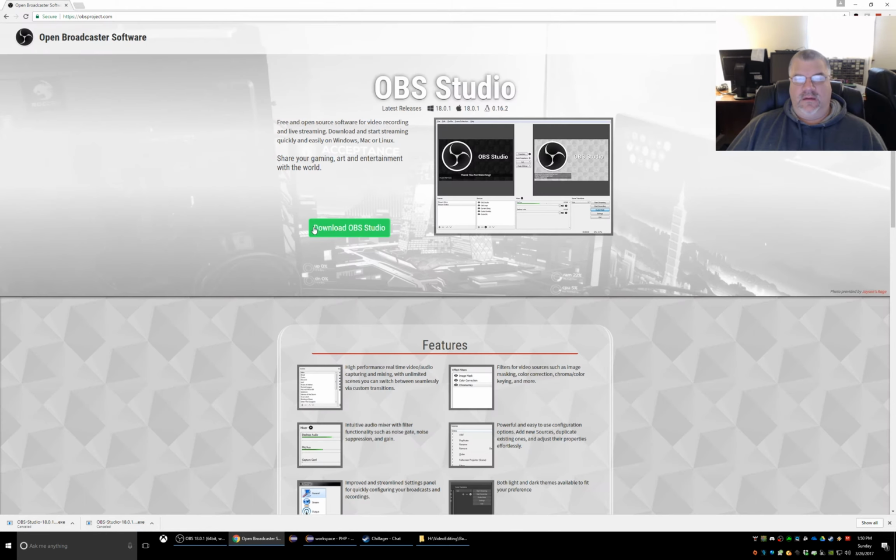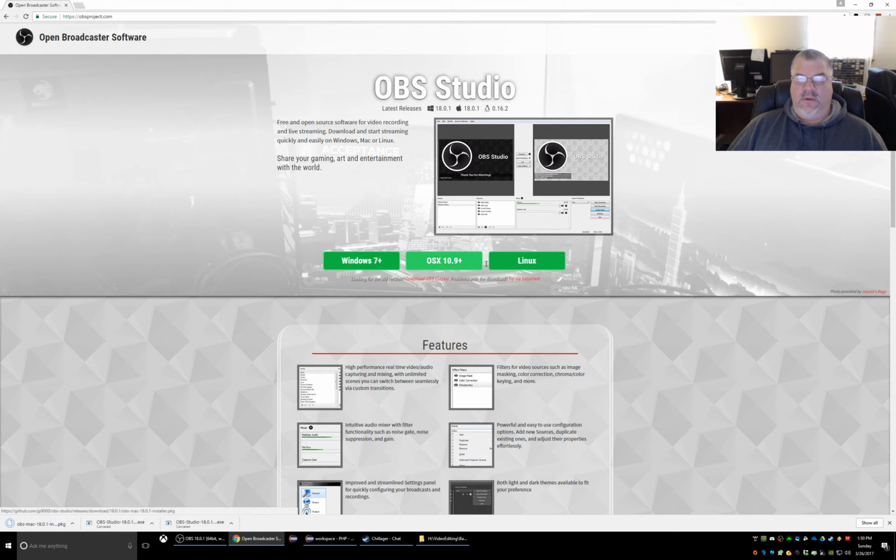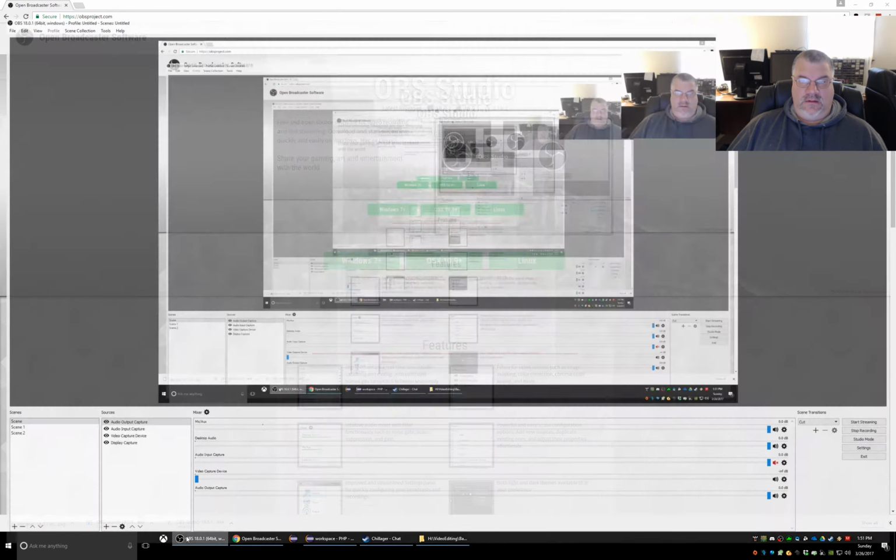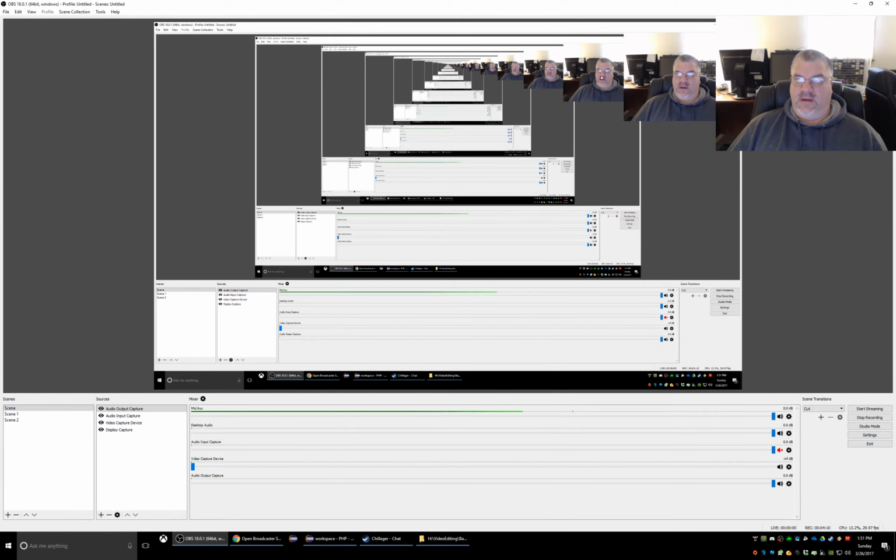Click on the link, and then you want to download OBS Studio, either Windows, Mac, or Linux. That's the version you'll download. You can see right now we're at 18.0.1. After you install OBS, you'll open it up. Now I'm going to show you another instance of OBS. This is my current instance of OBS, and you can see I have the video capture set up on the upper right here.